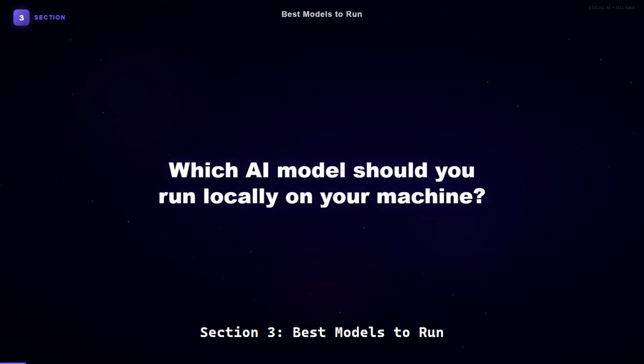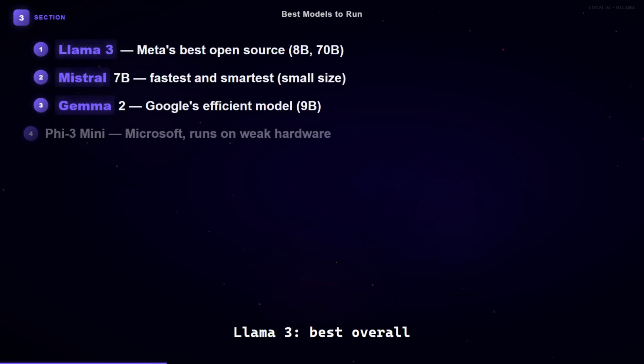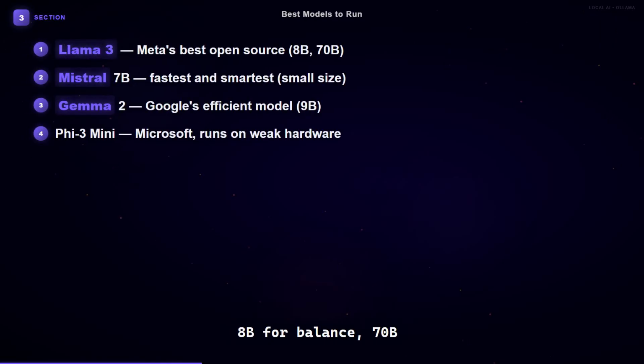Section 3. Which model should you run? LLaMA 3 8 billion is your best all-rounder. 4.7 gigabytes, balanced speed and quality. Mistral 7B is the fastest, only 4.1 gigs and surprisingly smart.